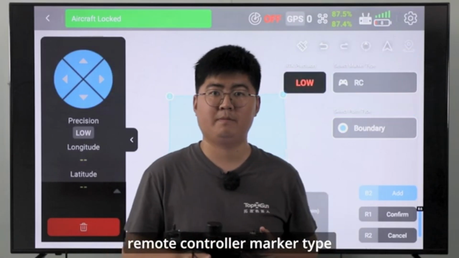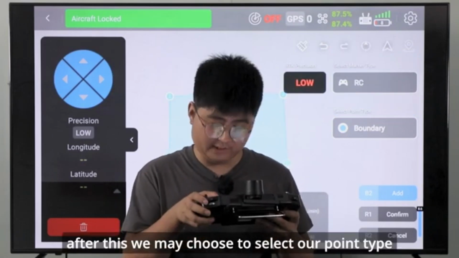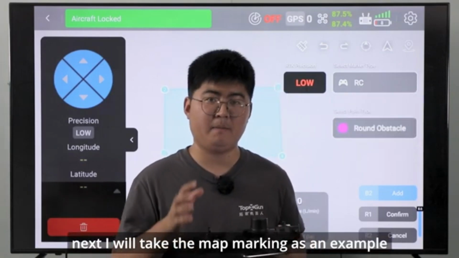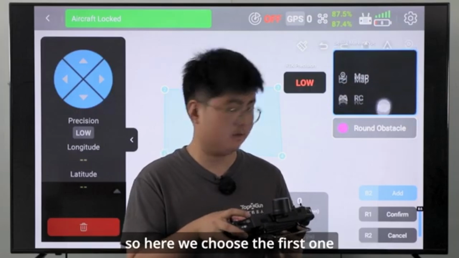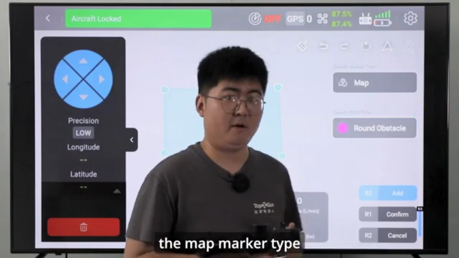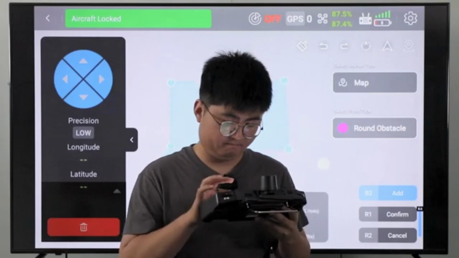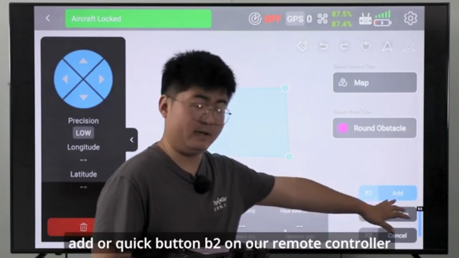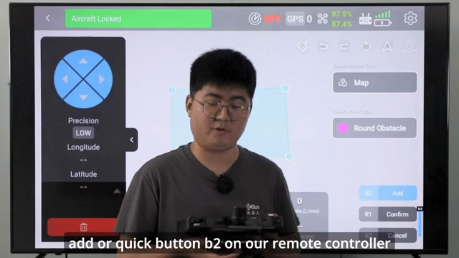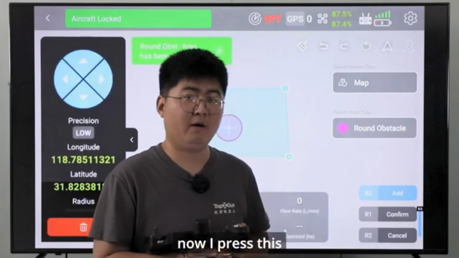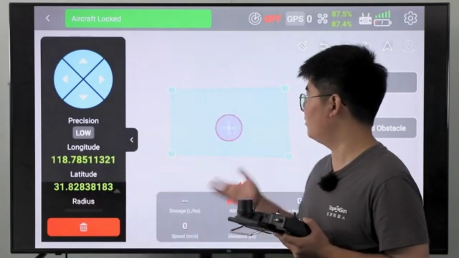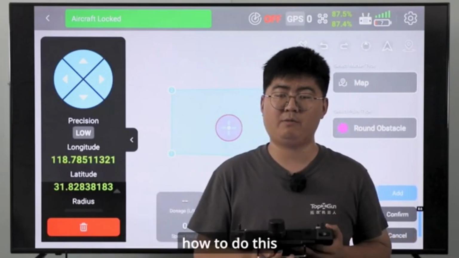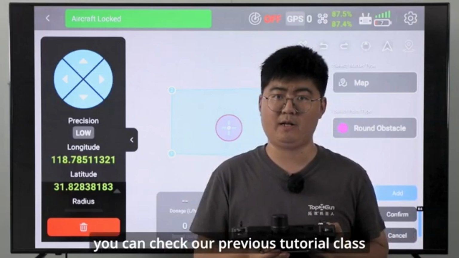remote controller marker type. After this, we choose our point type. Next, I will take the map marking as an example. So here, we choose the first one, the map marker type. And now, you can see on the lower right corner, we can press Add or the quick button B2 on our remote controller. Now I press this to mark the point we want to add. For the marking operation, you can check our previous tutorial class.